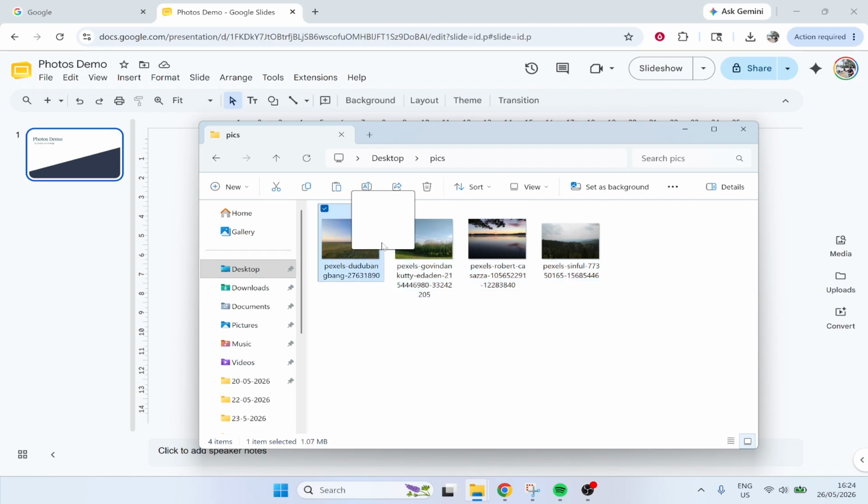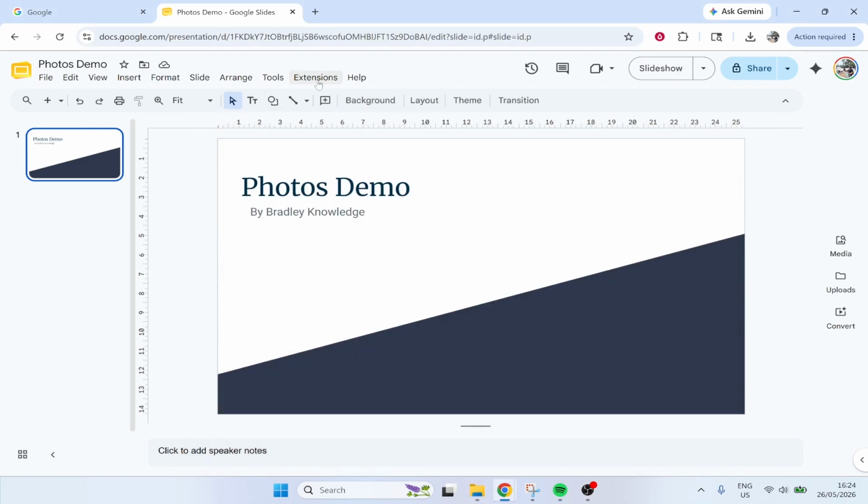Now you can manually go ahead and drag these on a new slide and have each picture be a new slide, but there is an extension that will allow you to do this automatically without having to manually drag each picture on. This is better if you've got many pictures and you just want to get this done quickly and easily.